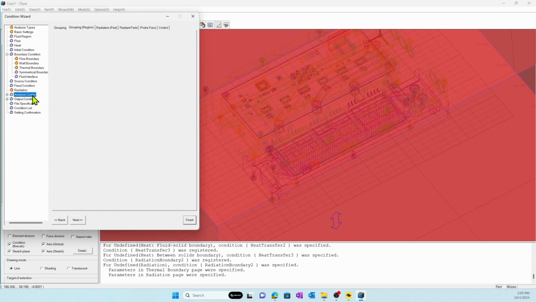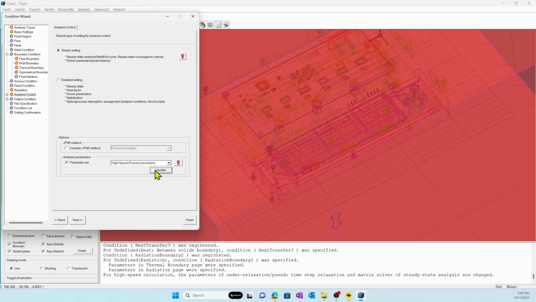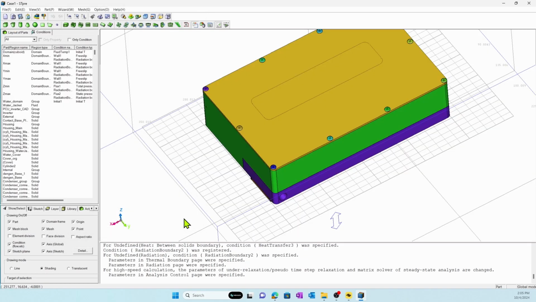Go to analysis control. Select high speed forced convection and click update to use tuned solver parameters. Now we completed condition settings. Click finish to close condition wizard. We are ready to move on to meshing step now.